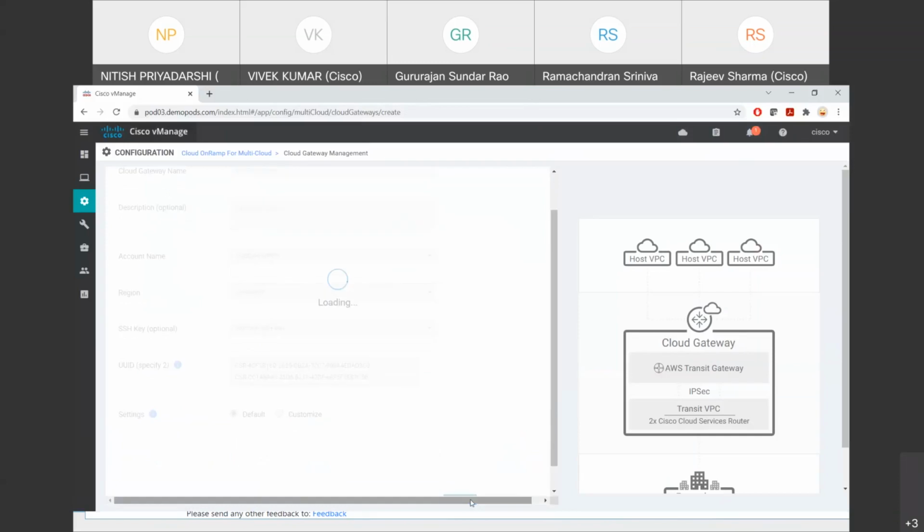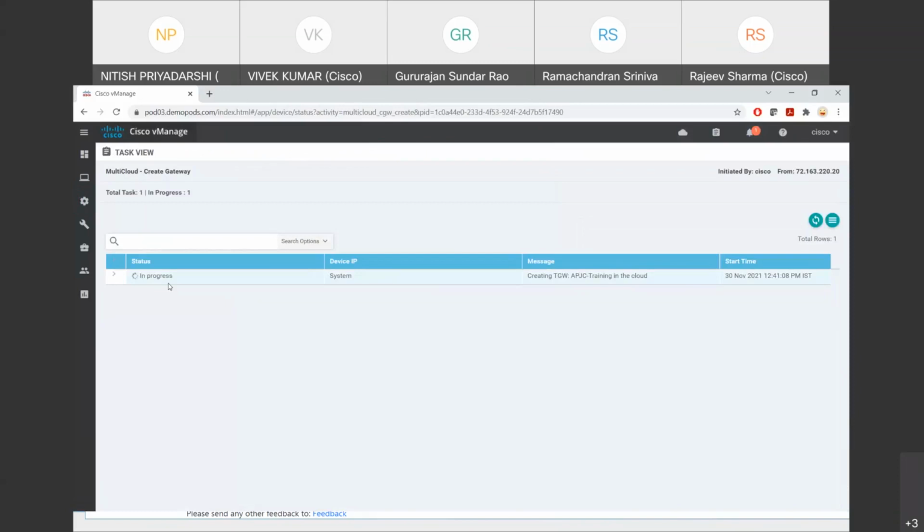Now I add. This process is going to create the transit VPC. Everything is automated. It's going to create the transit VPC with the two CSRs on board. It will take some time to do it, so we need to wait for some time.